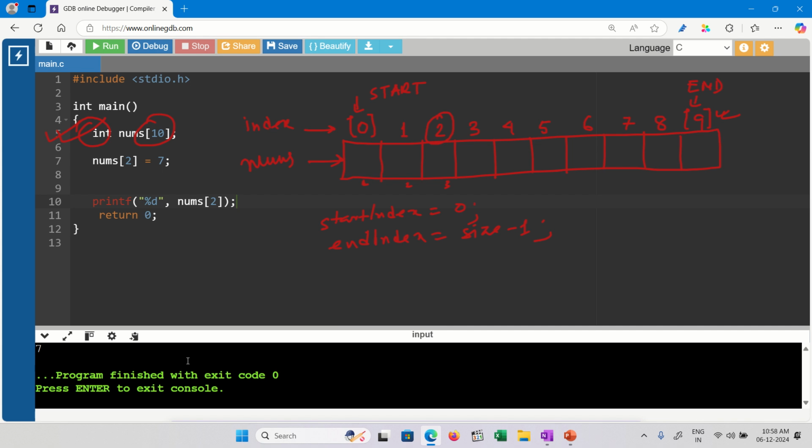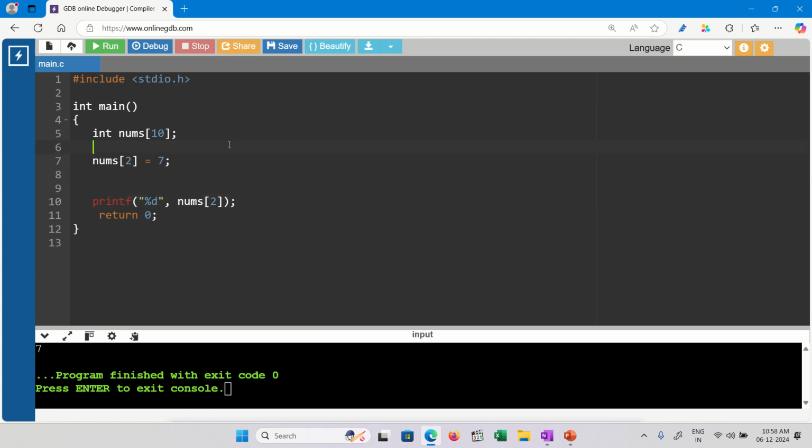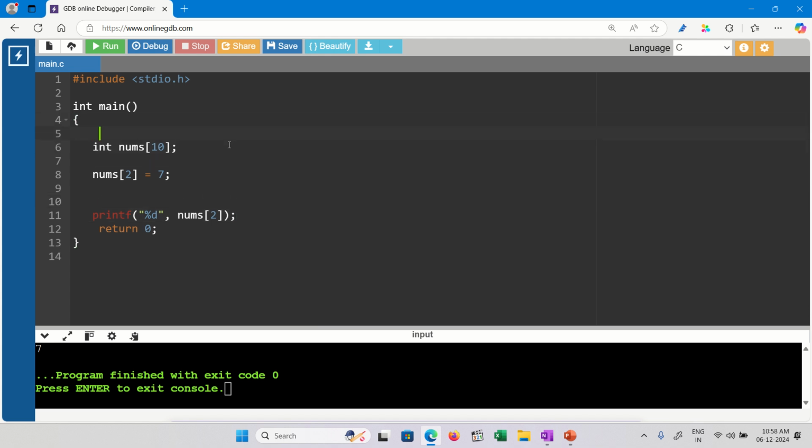Okay, now sir, you have just initialized only one block. Can I initialize the array at the time of declaration? Fine. So let me erase this here and initialize it. This is the declaration. So please, only array declaration, with garbage values. Okay, can you just show us all the garbage values?